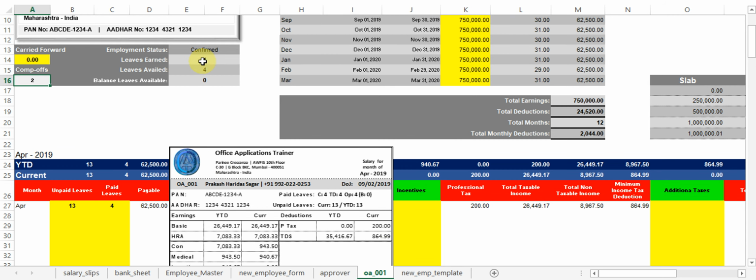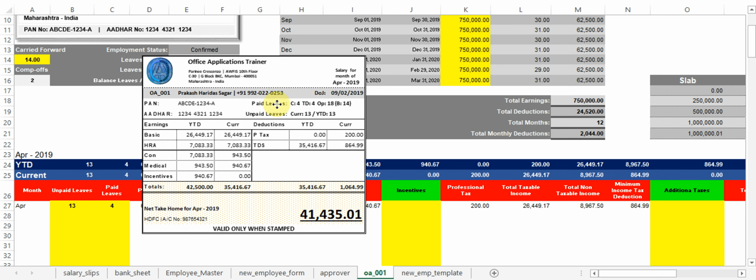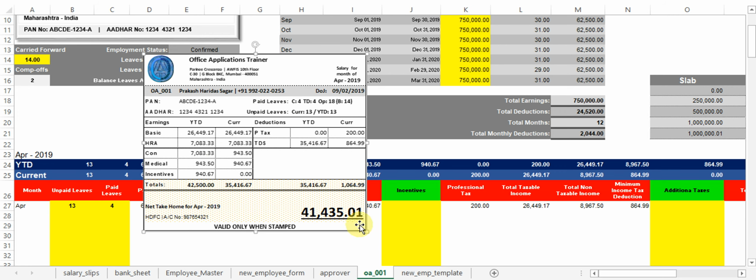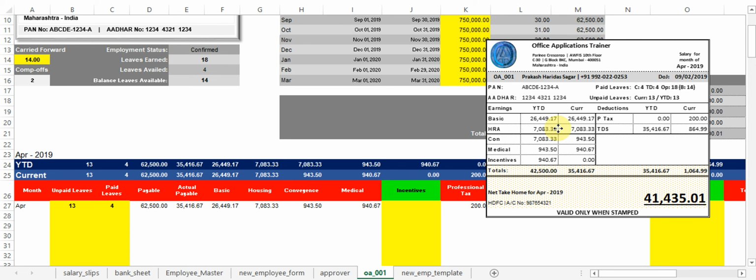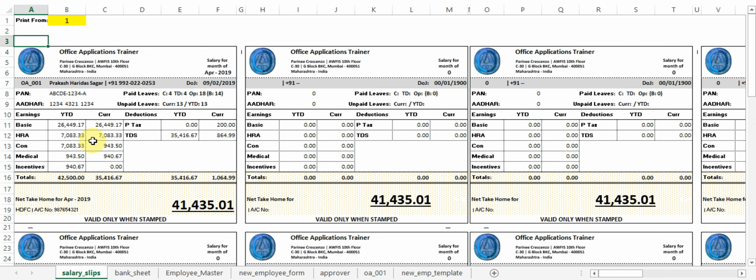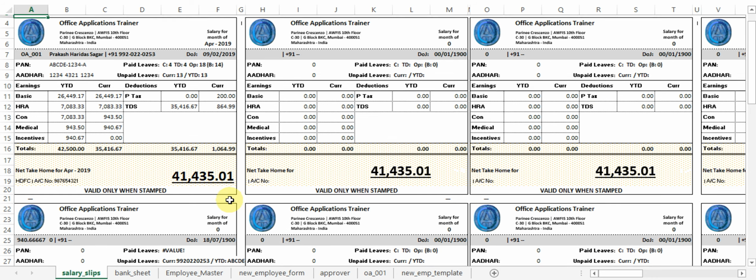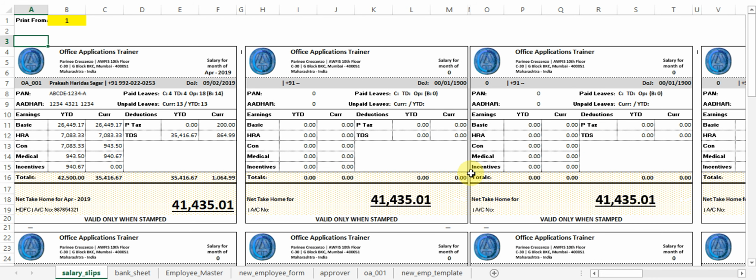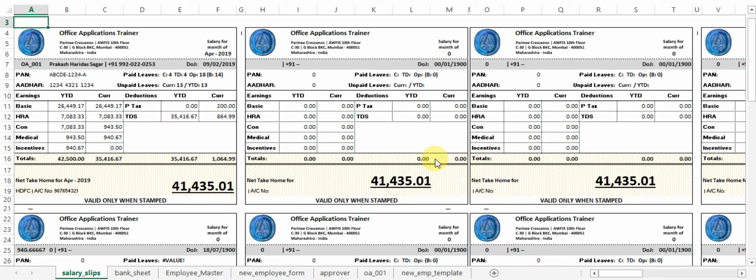So this is a pay slip only for this account. If you go to salary slips, we have all the salary slips ready to print. This is for up to 20 employees, which you can add more. Right now it is showing for employee 1 only, but as and when we keep adding, it will show for other employees as well. So this is what is salary slip.